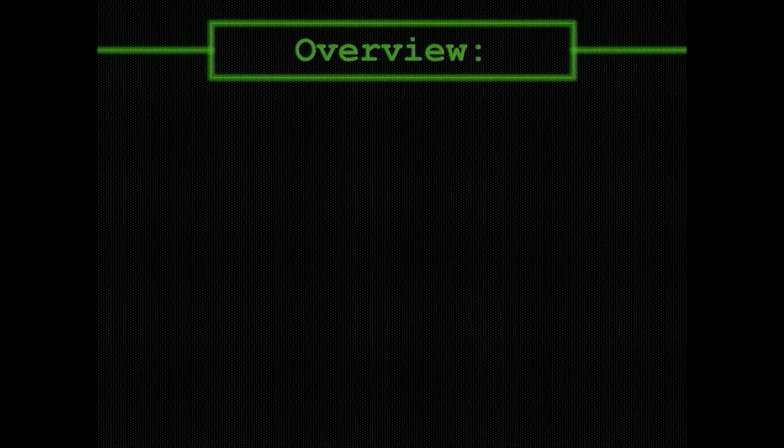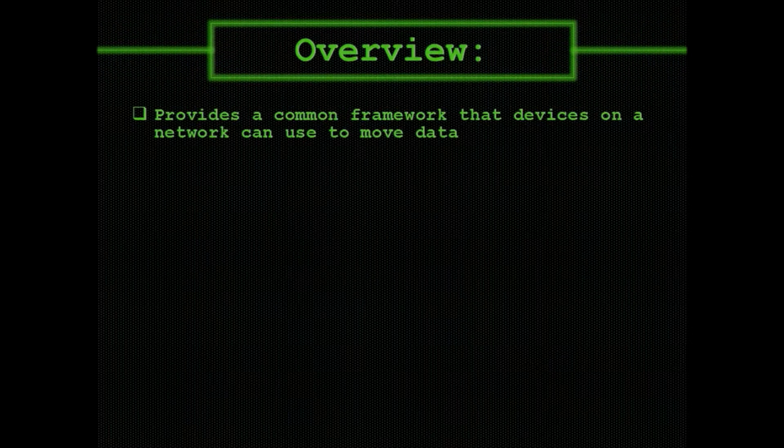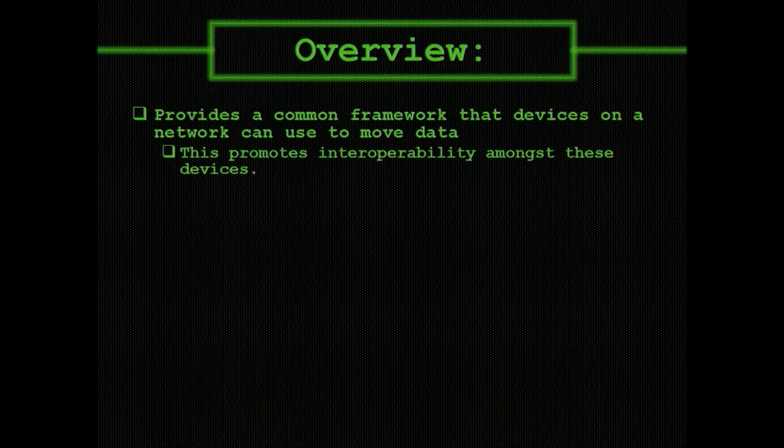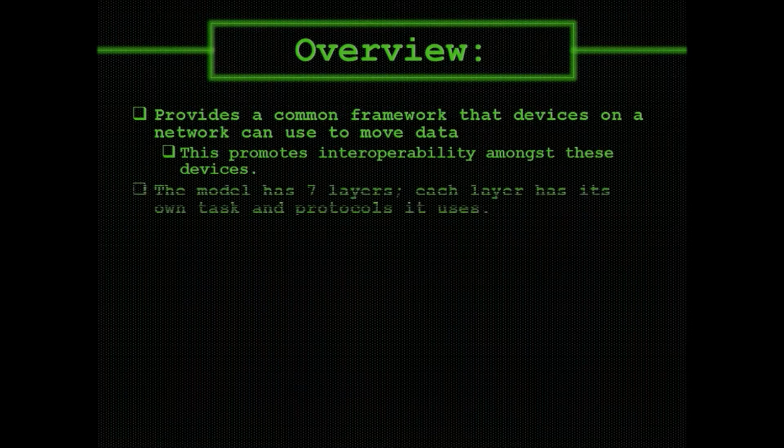The OSI model provides a framework that devices such as routers and switches use to move data. This eases communication between all devices. The model has 7 layers. Each layer has its own task and protocols it uses.